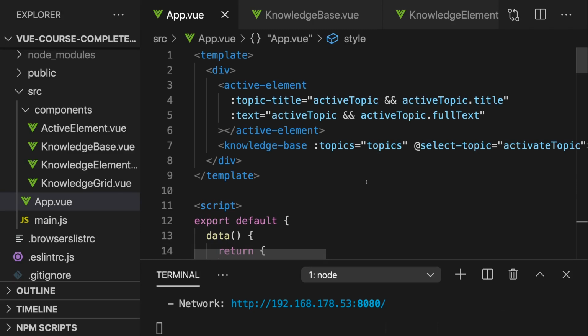I prepared another project for you, which you find attached. npm install and npm run serve brings it to your screen. And I did create this project for you so that we A, can again get a feeling for how components work together, and B, also see a little problem you will often face when you build bigger applications and you need to pass data around.